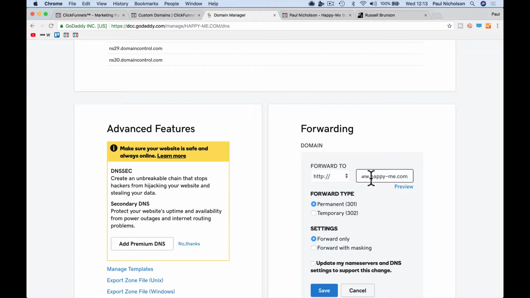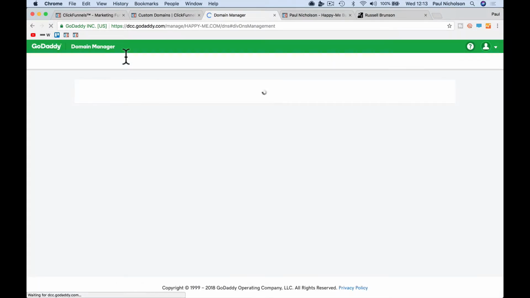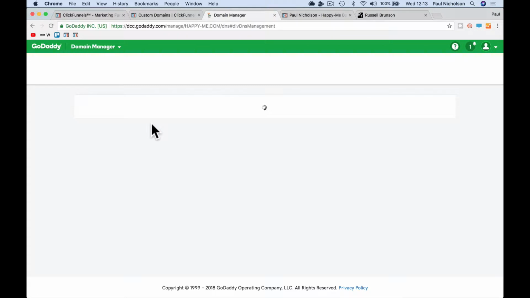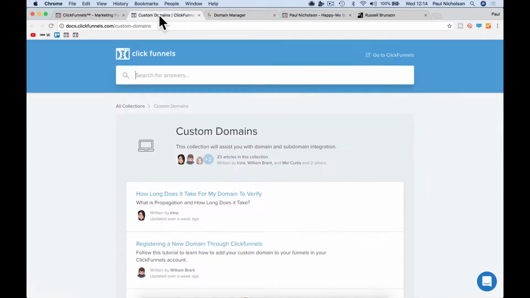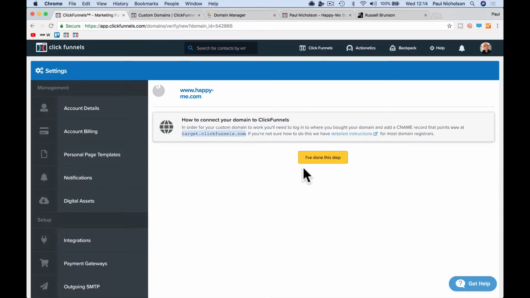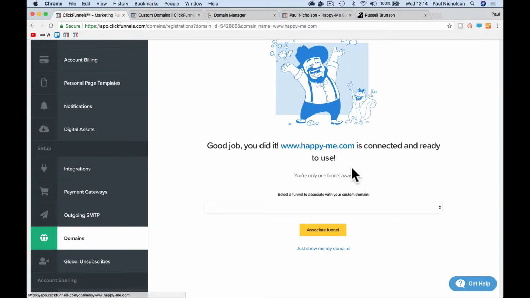So this is forwarding the non-www to the www, right? And then save it. And that will bring up, eventually when it's loaded, a new forwarding IP. So here, now it's added that. So that's natural forwarding, right? So when I go back to ClickFunnels, and I can say I've done this step, and it's going to check, you did it. happyme.com is connected and ready to use.